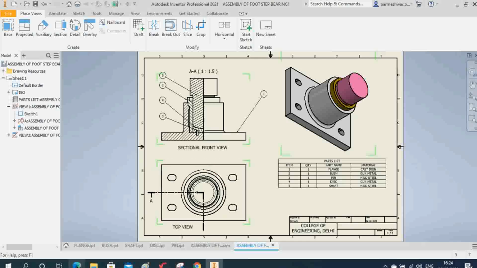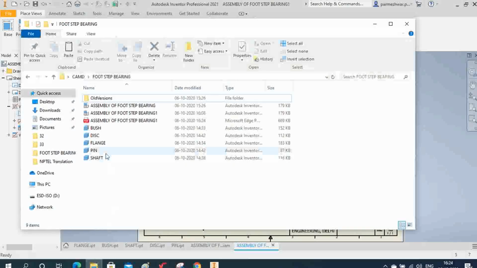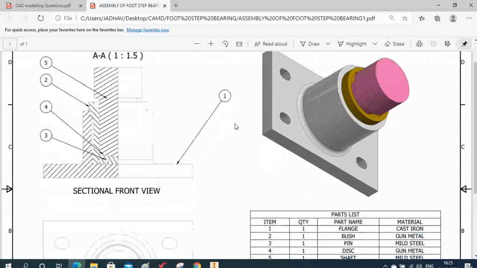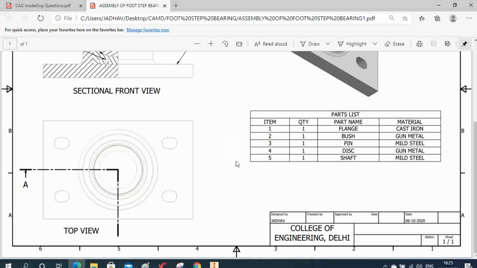Now let us go to that folder. Here it is, that folder. So this is the PDF that we have generated. Click open. Here. So in this way we have created that PDF, right?